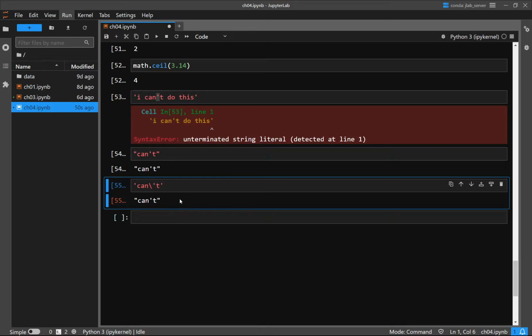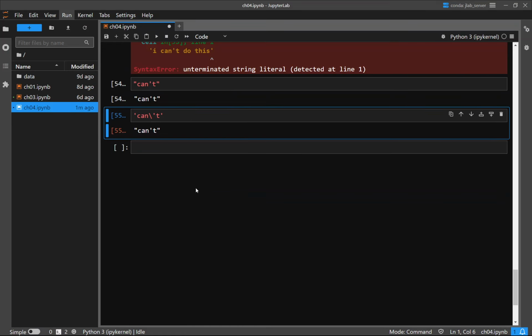Same idea if you wanted inside of a double quoted string to type a double quote, you do a backslash double quote. Then it would be happy. It would make it part of it. It would make an actual character as a double quote. So that's how you do that.